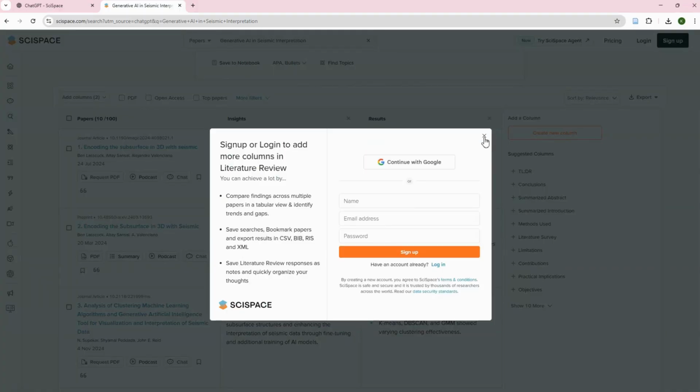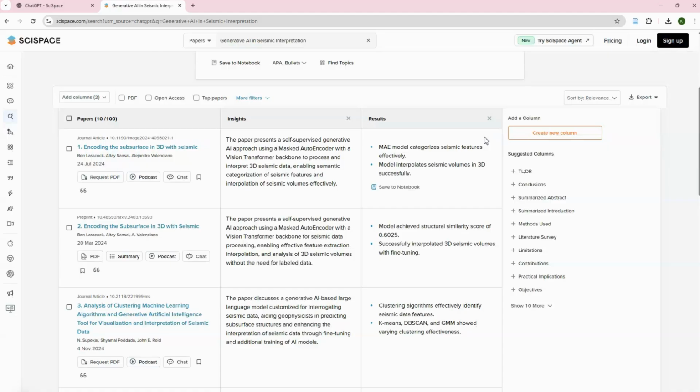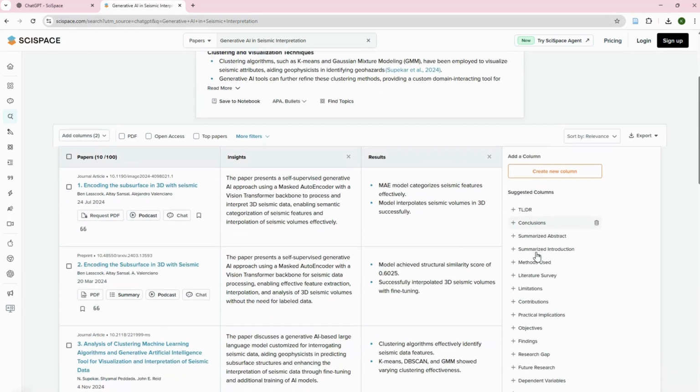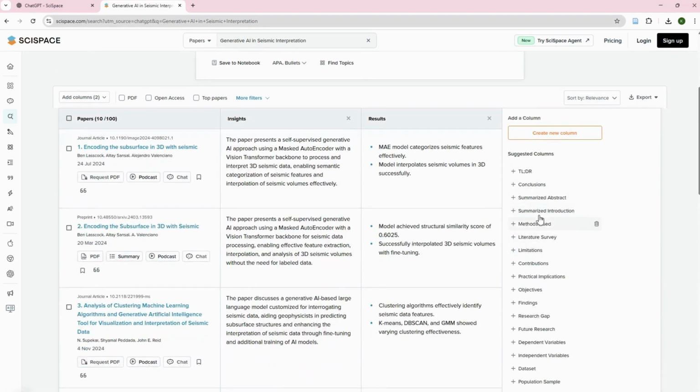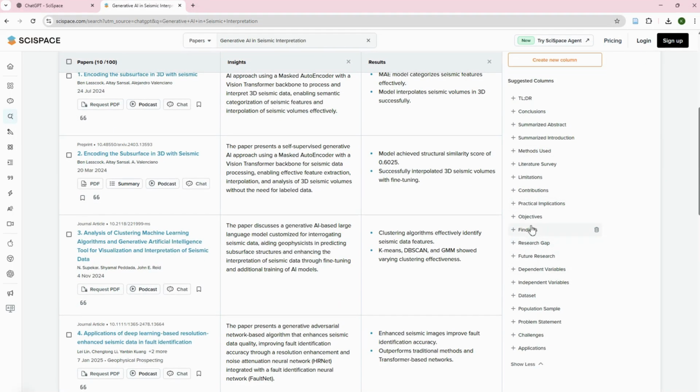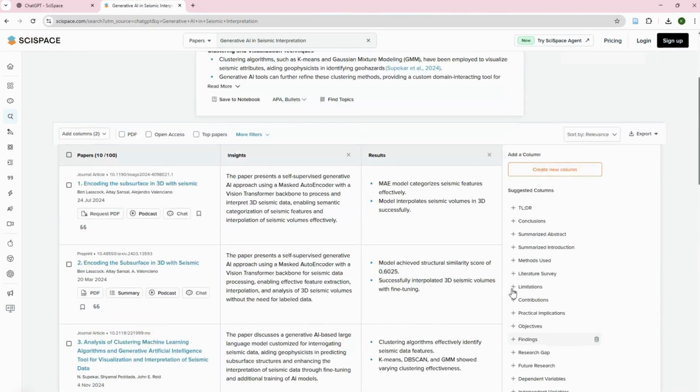So you want me to sign in with, which I'm not going to do. You can sign in, and when you sign in, you have more access. And you see, these are all the other things you can extract from it, from completions, from summarize abstract to summarize introduction, research gap, findings, challenges, and so on and so forth.